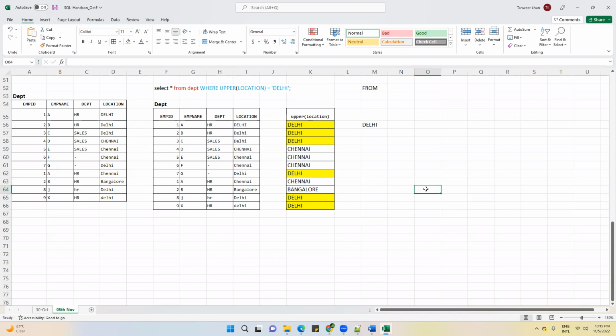Sorry, Janet, can you come again? My question is, when we want the engine to bring out location name Delhi, if we write the query using lowercase Delhi, it will not bring out the uppercase Delhi.